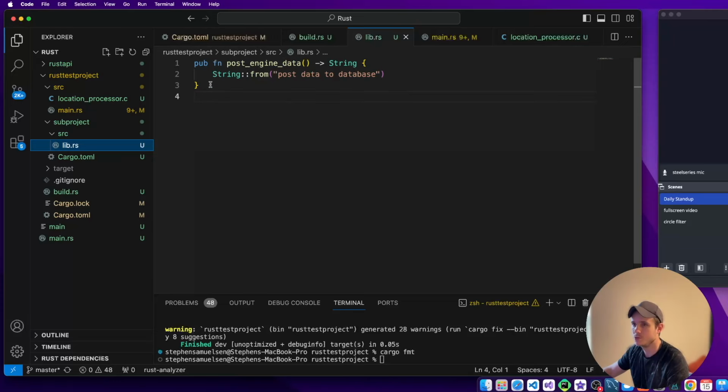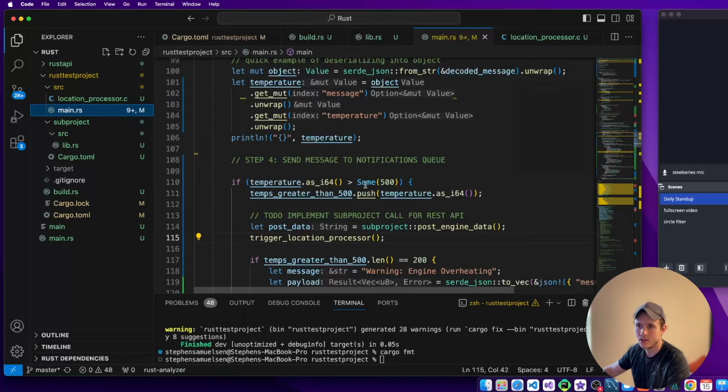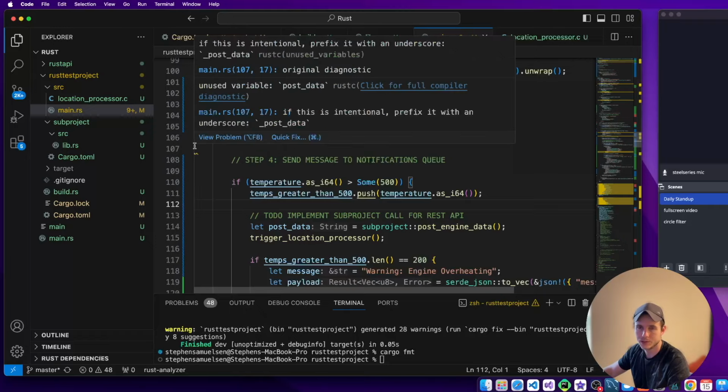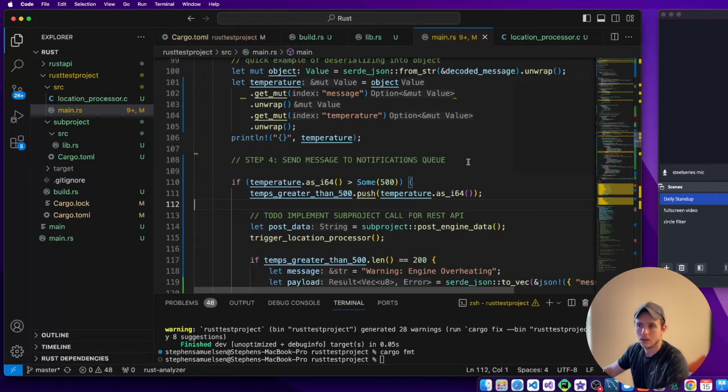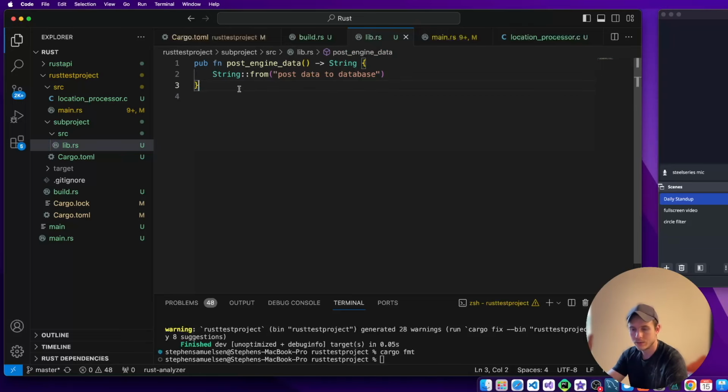What I'm intending to have this do is take the data from this main method, and let's say, just as an example, when temperatures exceed 500, call that method and post the data up to some database. I haven't decided what that's going to be yet. Maybe MySQL, just to keep it easy. But it's going to call this method within the sub project to post that. So I have to start there for the REST API because I need the data to be populated in the database before I expose an endpoint to return that data.